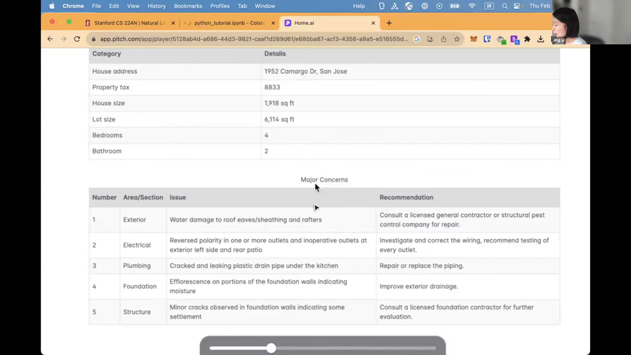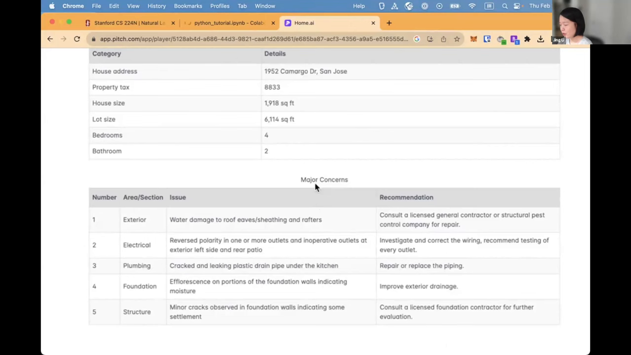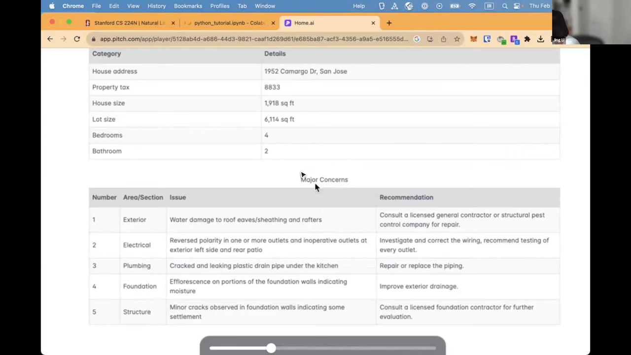And for what kind of issues are classified as major concerns, we have a real estate agent in our team. So we borrowed his insights to use in the prompt to find the major concerns.